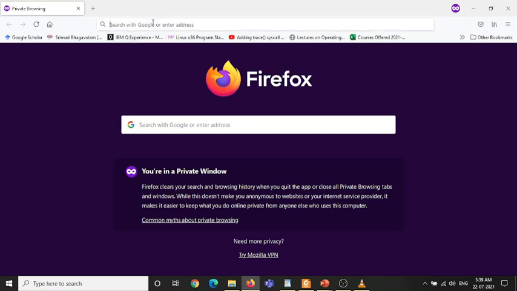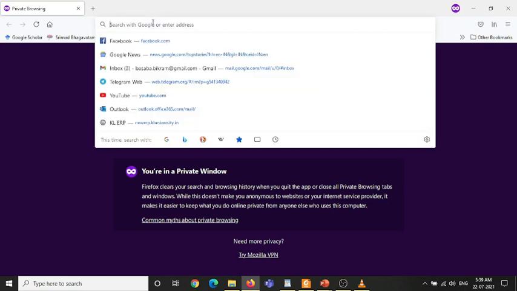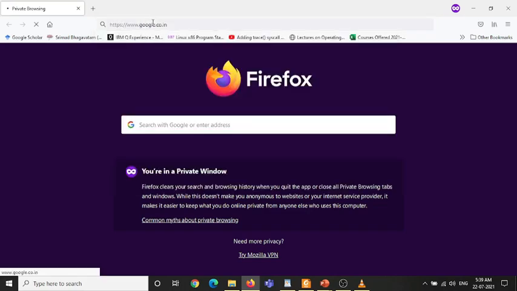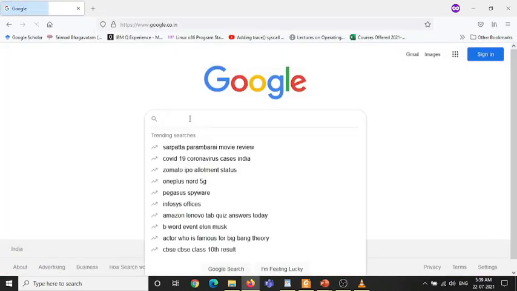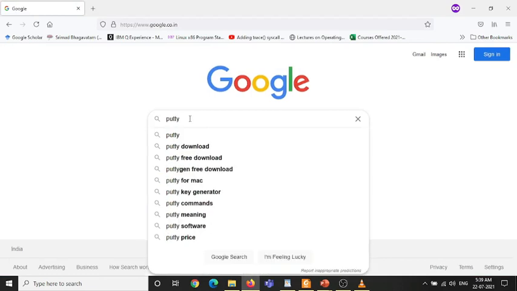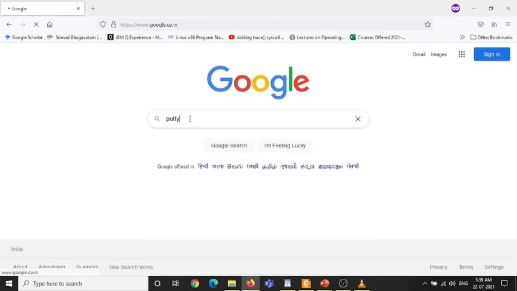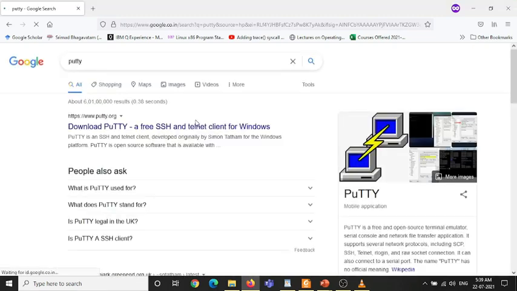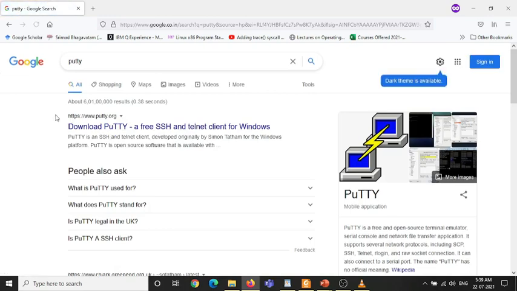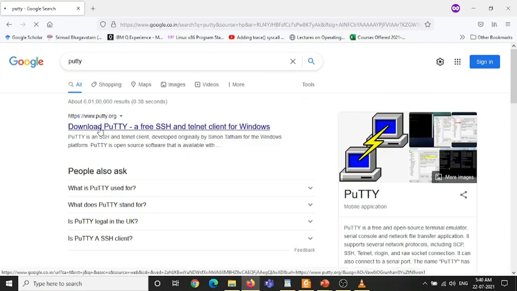Okay, to begin with, go to the Google website and type PuTTY. You see we got some results here. The first result, putty.org, you need to open that one.